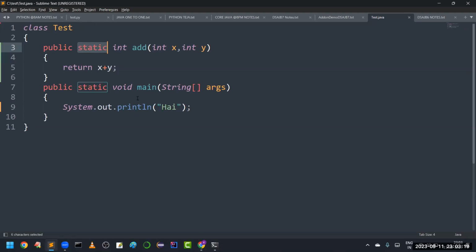Static means what? Java is an object oriented programming language. If you want to access anything from the class, the object concept is compulsory. But here, we are just testing the program. I'm not implementing any real-time project. I'm just testing whether my add function is working perfectly or not. That's why for testing, there is no need to go for objects and all these things. That's why I declared it as static. What is the advantage? Directly we can call that method.